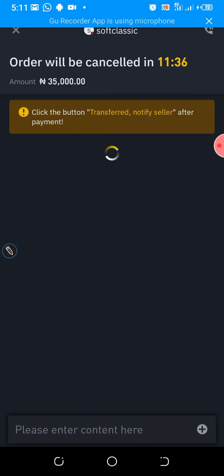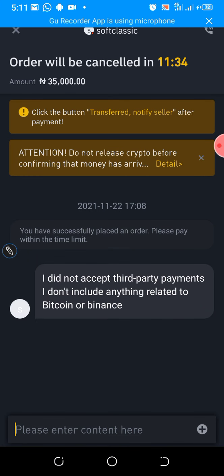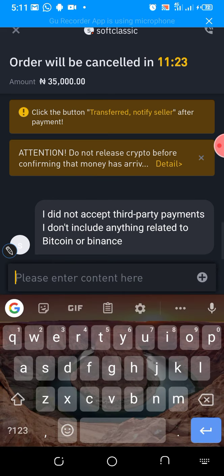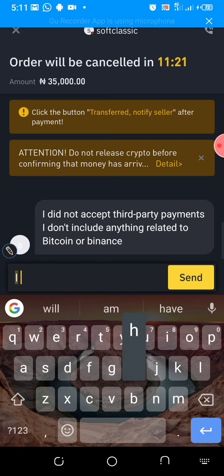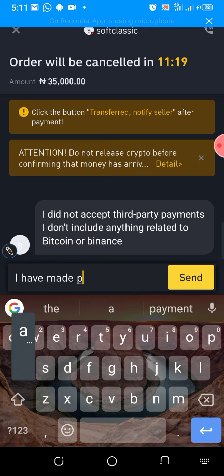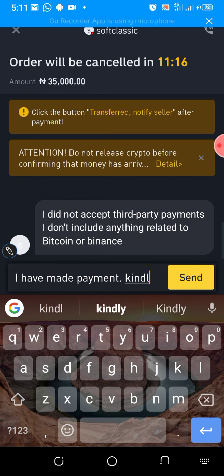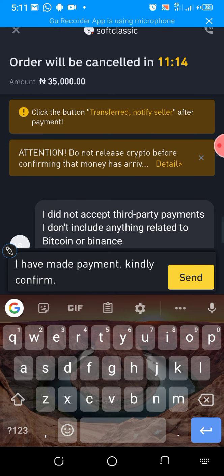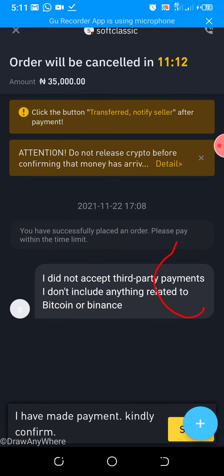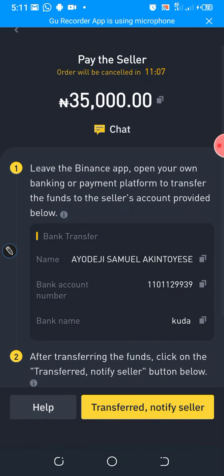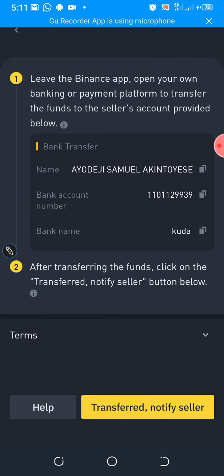You can tap on it to chat with the seller, and some of the sellers, they drop their terms here as well. All right, I do not accept third-party payment. I don't include anything related to crypto, Bitcoin, or Binance. So after you have paid, you just tell him, I have made payment, kindly confirm. Then you send. You hit on send, that yellow button there. But I'm not buying now, so I can't hit on that.